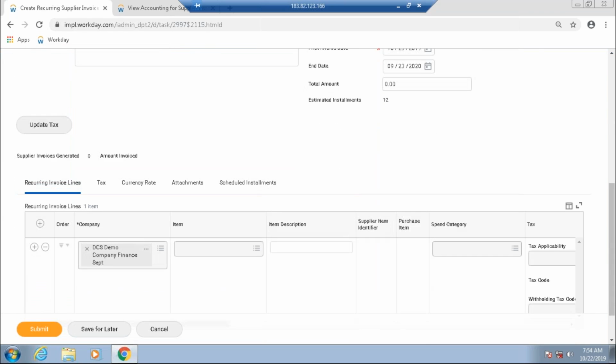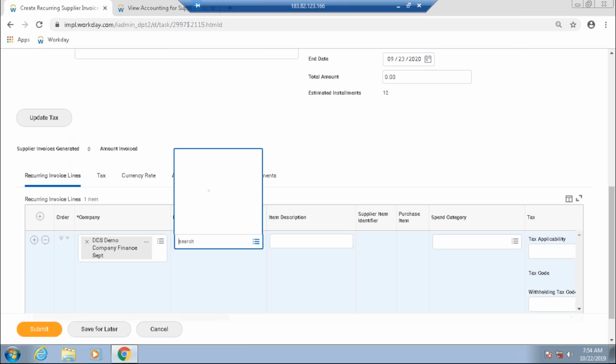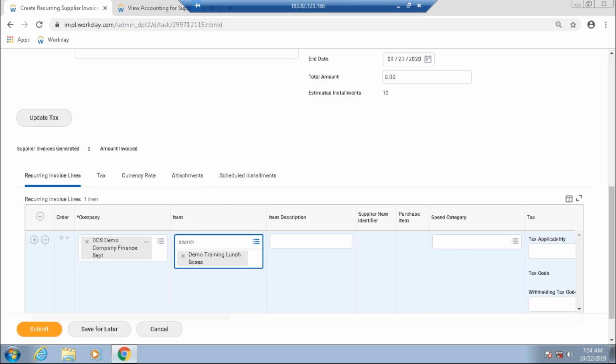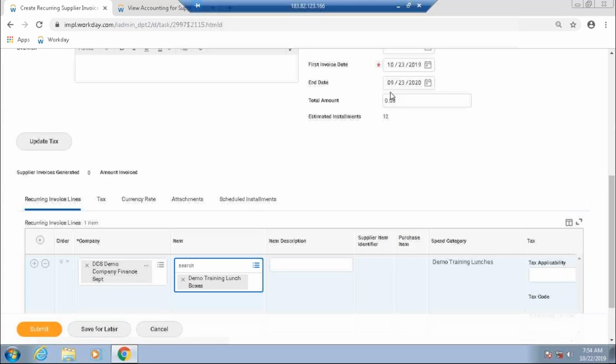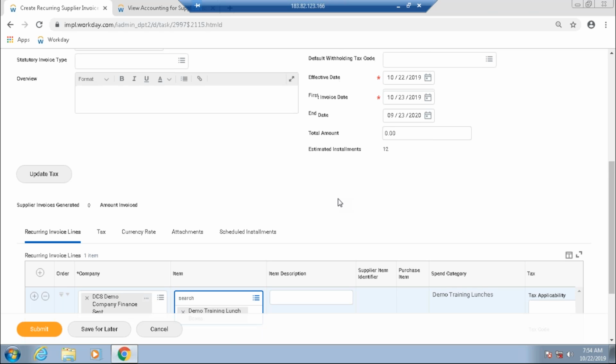Now coming to the line, here what I'll do. Item is our lunch boxes, and you can say this is the installment. Like we have this training session regularly for 12 months. We'll be paying the same amount. We are purchasing 10 lunch boxes and we'll pay for these 10 lunch boxes every month.